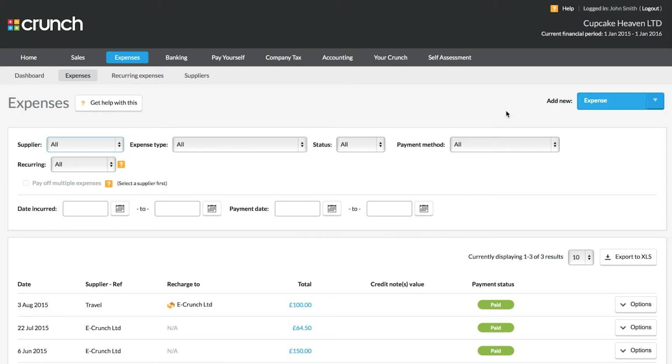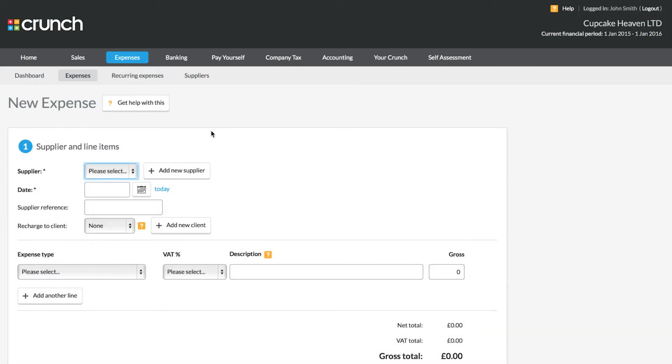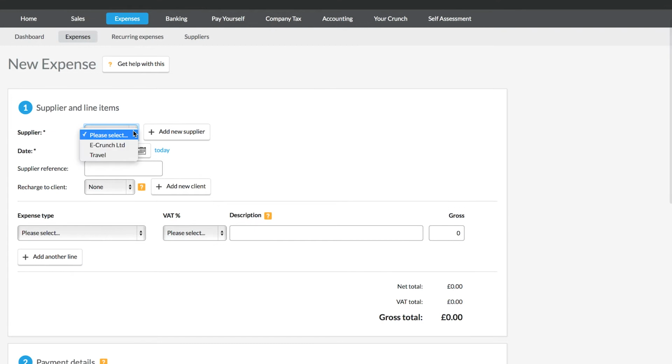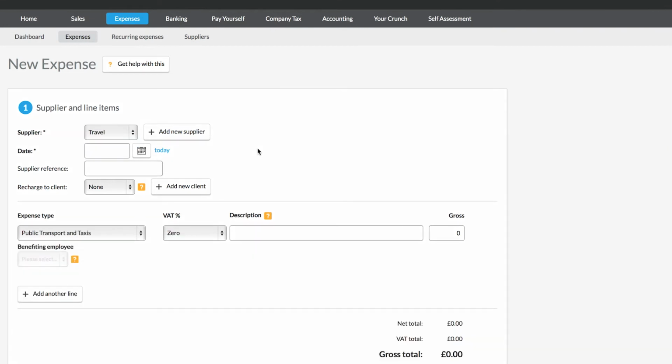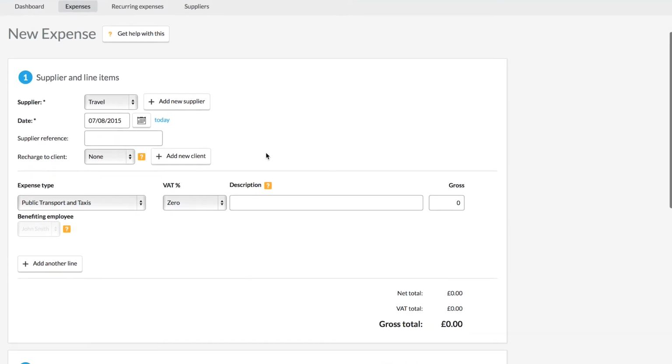If we start to add a new expense, the first thing that we're required to do is to choose our supplier. The supplier is the company or the individual from whom we're making the purchase. And if you haven't done so yet, you can add a new supplier by following the instructions on the button here. So I've chosen a supplier here called Travel, which I'm going to use as a generic supplier to list all of my different transport costs under.